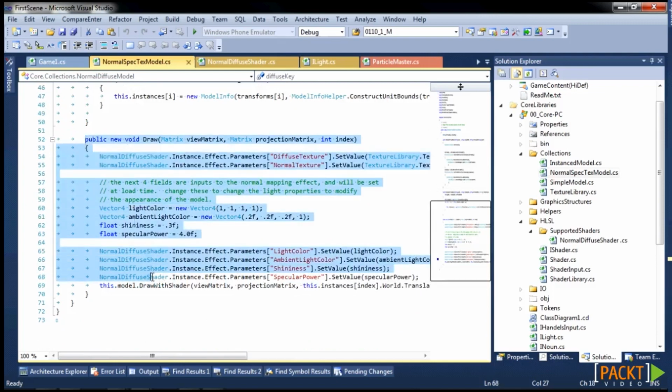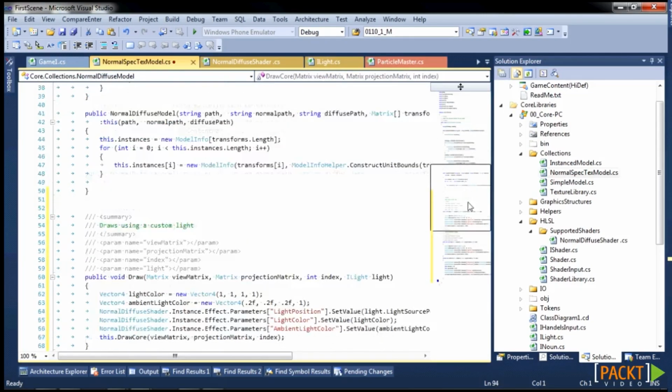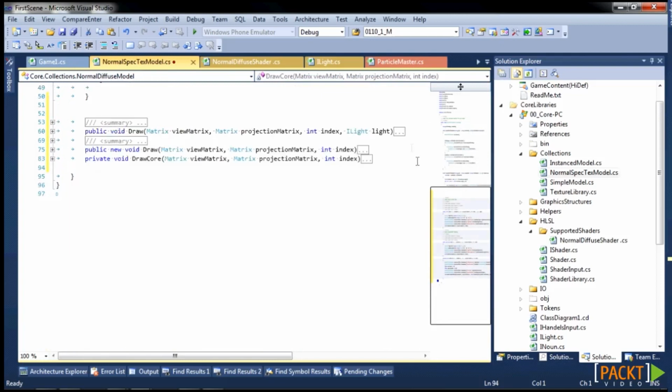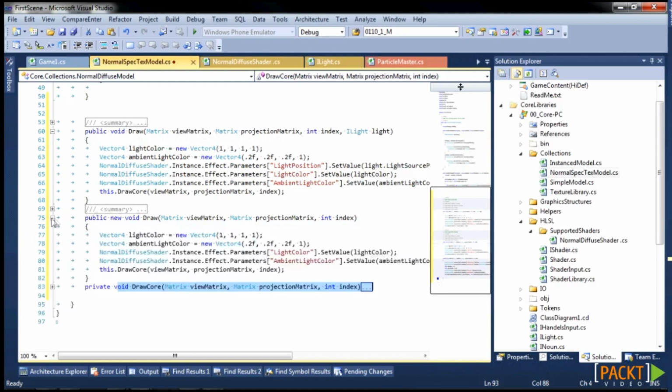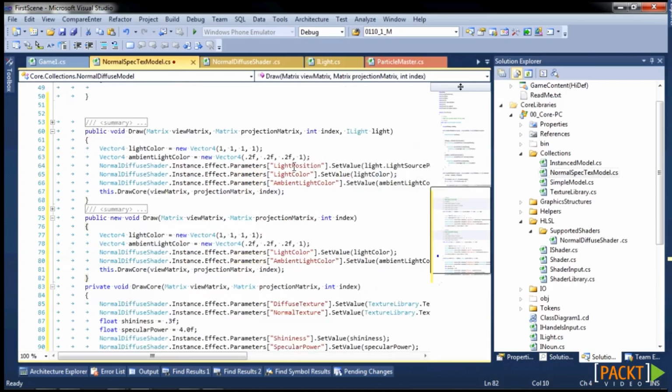So before, we had this simple draw method. Now what we're going to do is break it up into 3 methods. In these 3 methods, we're going to have one that handles a light, one that assumes that there is not a light, and then a base drawing method. So you can either call the draw with a light, or you can call the draw without a light, and this will just use a default light color, and both of those will then pass into the core. If you wanted to extend your light to change the position, color, and ambient color, here would be where you want to do that.